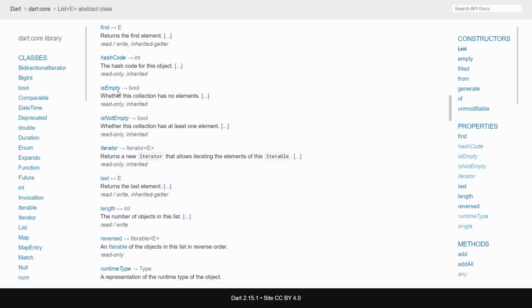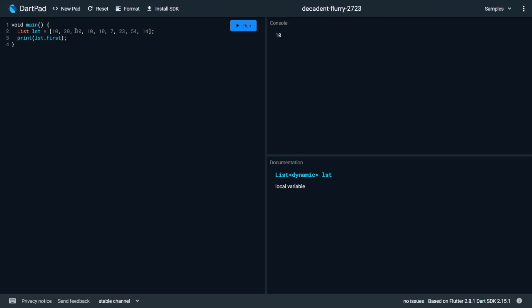Next we have the isEmpty property, that is going to return true if the list is empty, otherwise it's going to return false. And similarly we have the isNotEmpty property, that is going to return true if the list is not empty. So in this case our list is not empty, so this should be returning true, and it does return true.